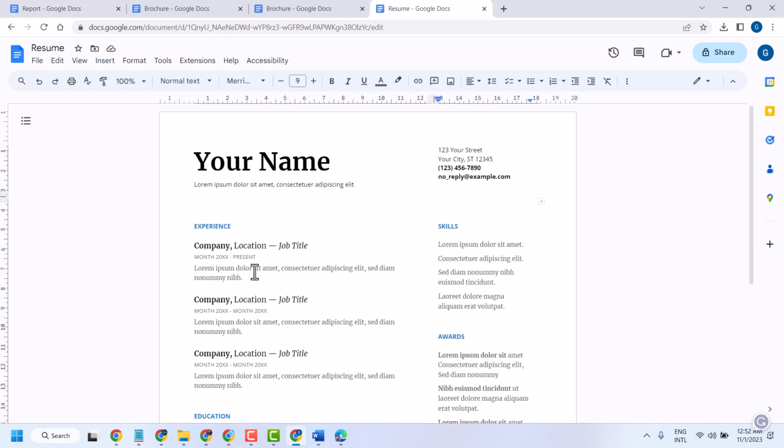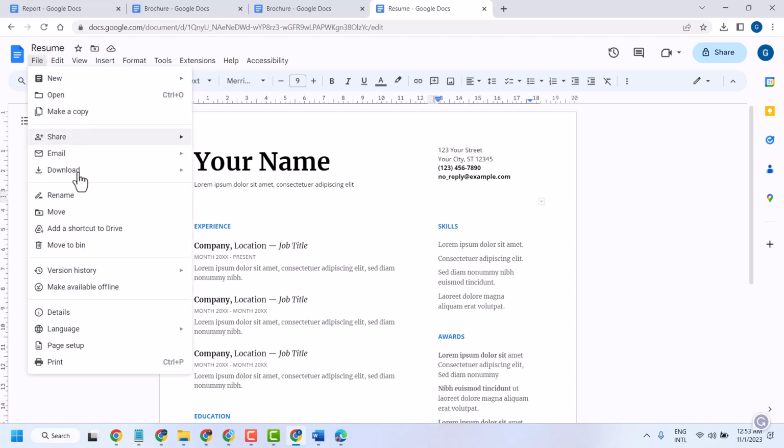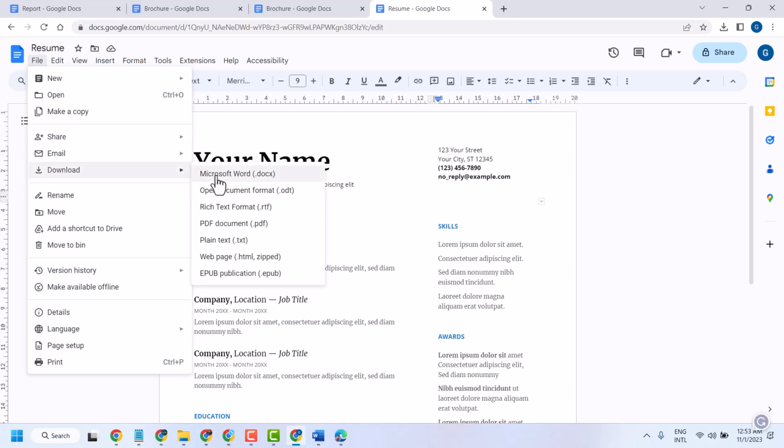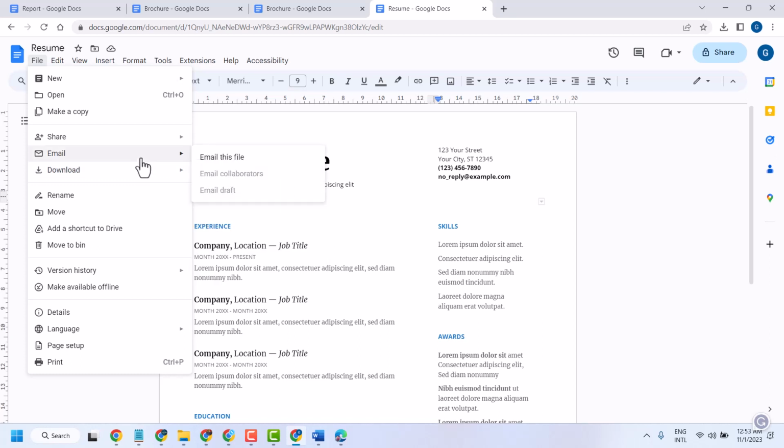And once you done and you made changes as your requirement, click on file and you can download as Microsoft Word and PDF. There are some more options. You can email and you can share with others.